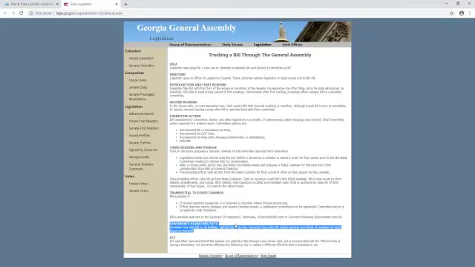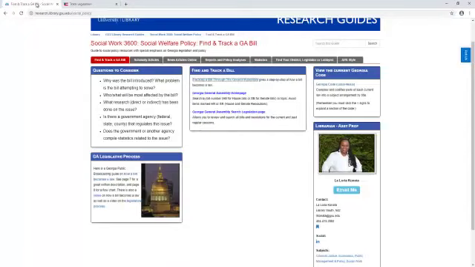If it has been months and your bill has not progressed from the first reading stage, it is unlikely that it will move forward. Going back to the research guide, under the Find and Track a Bill heading, select the link titled Georgia General Assembly homepage.